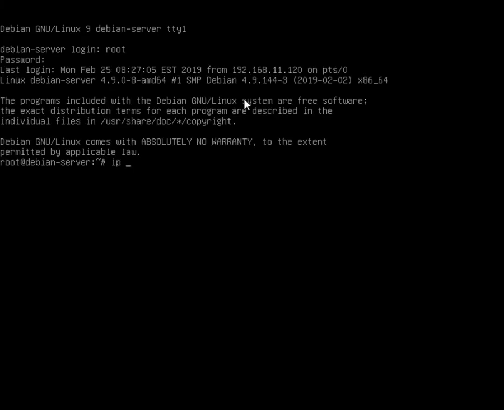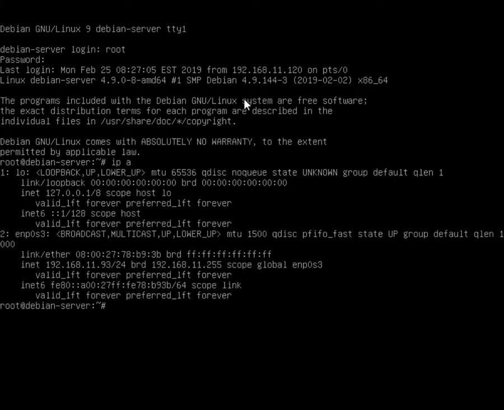I'm going to get my IP address by typing in ip space a. And so we have what my IP address is here. Now, what we need to do is set a static IP address for the server.